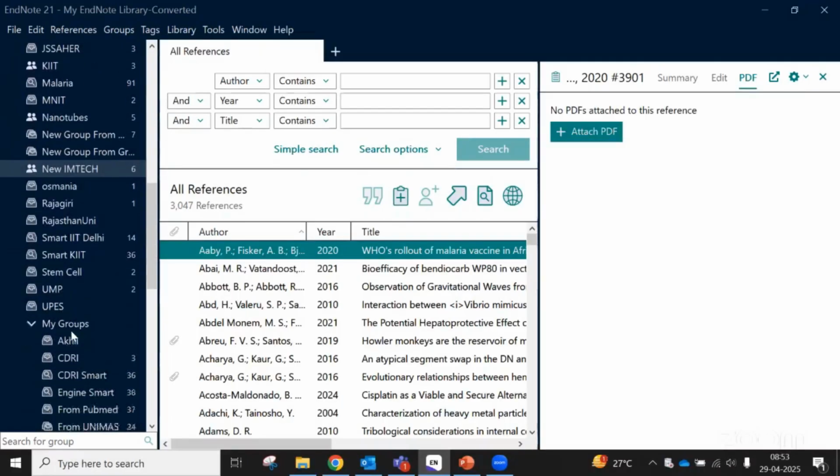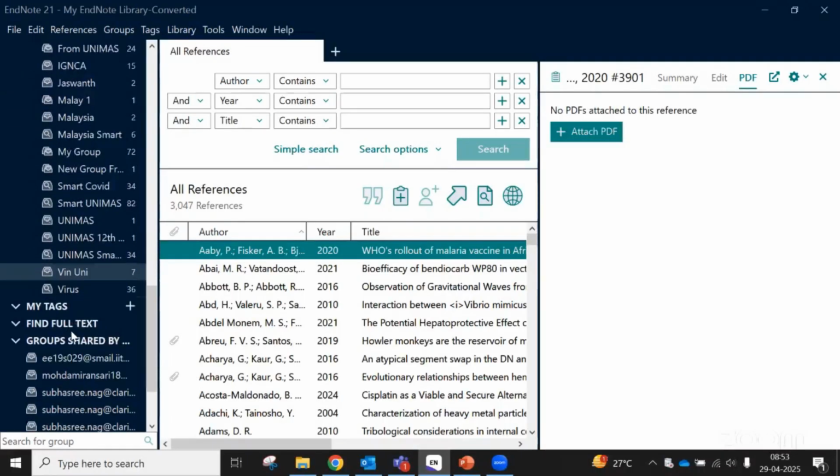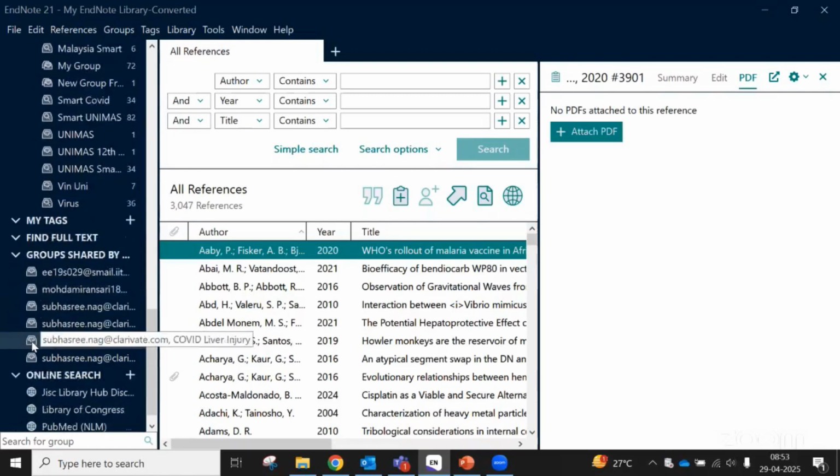And then there are a couple of features shown towards the end of the screen. We'll talk about these features also.